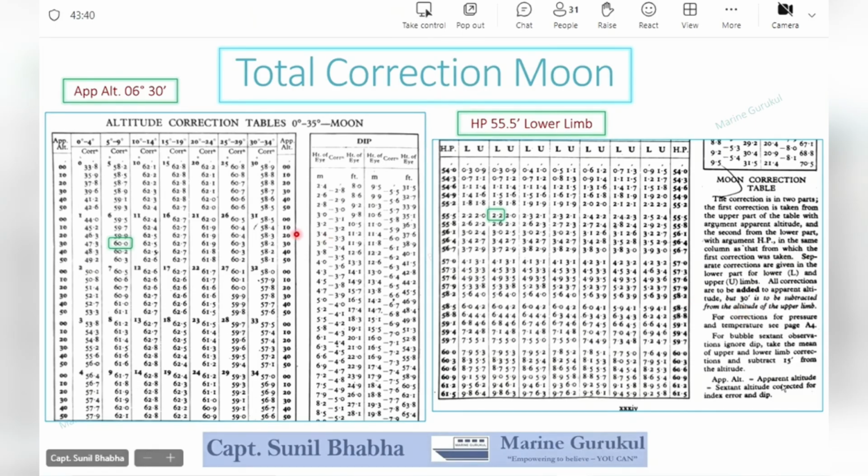So I'm repeating once again. In case of a lower limb observation, pick up the main correction, pick up the HP correction. Both corrections are positive. We apply them to the apparent altitude and get the true altitude. If it is an upper limb observation, we pick up the main correction, we pick up the HP correction. Both corrections are positive, and after applying these two corrections, a correction of minus 30 minutes is subtracted. Minus 30 minutes upper limb correction, and we obtain the true altitude. Now, what I have explained is mentioned in this part of the table. In case of any doubt, you can refer to this part of the table and see the procedure.